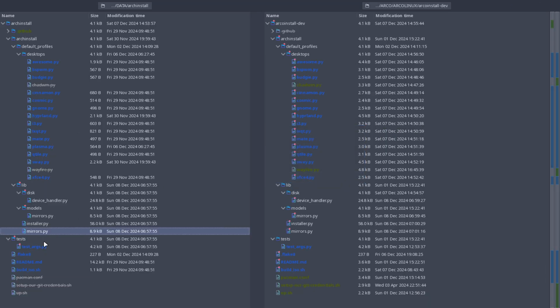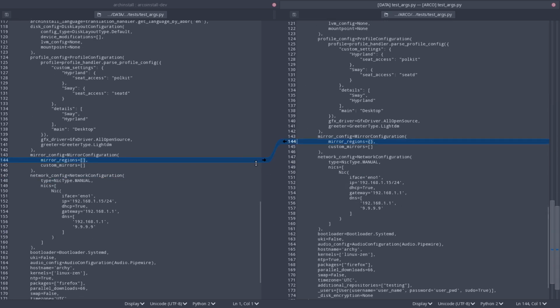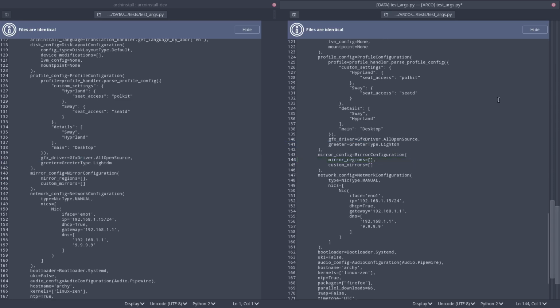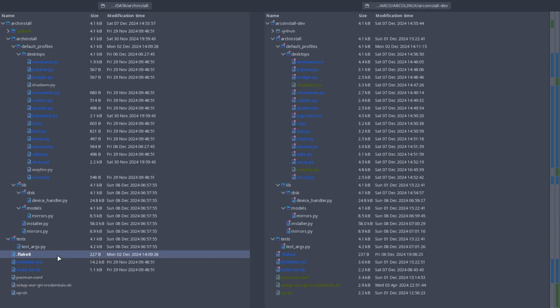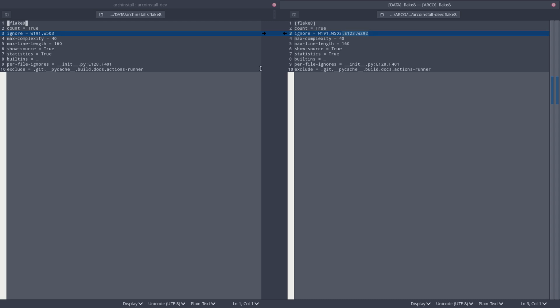Mirrors. Some tests, mirror region. Oh yeah, there was a typo there. This, I could take it with me, but I have more numbers. So Flake gives you, if you install it, of course, if you set it in Visual Studio Code, these little squirrely red lines under text. And some of them I don't want to see.